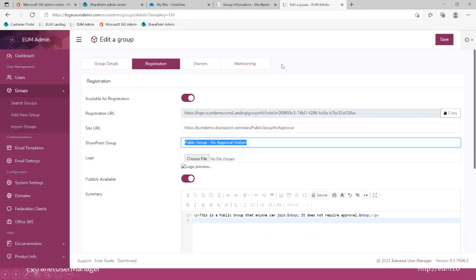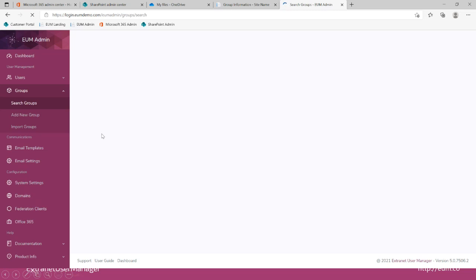And over on our admin console, this is where you manage our product. You can actually define your groups. So if I come over here and say, I want to search up my groups.